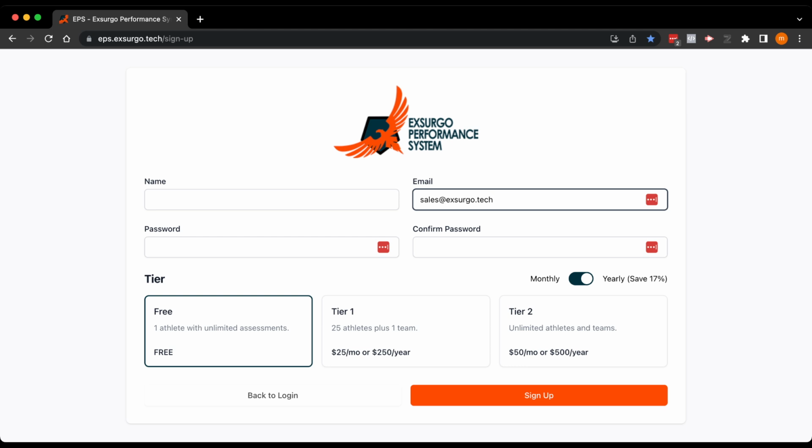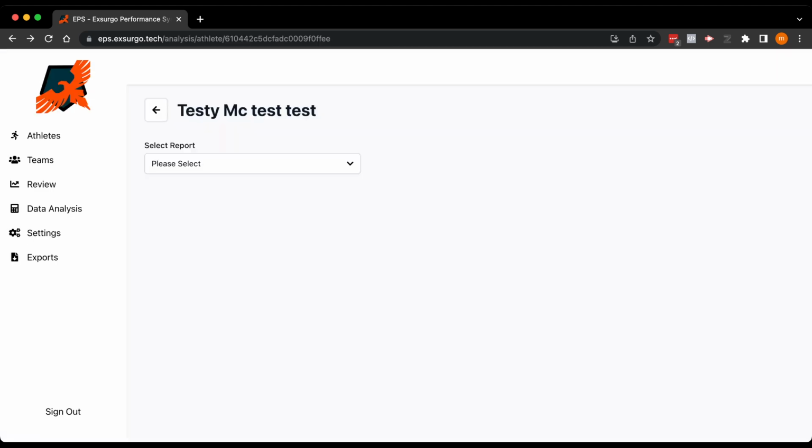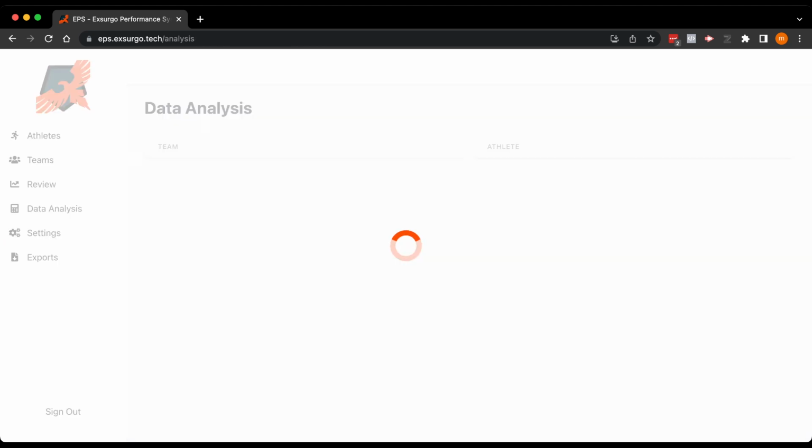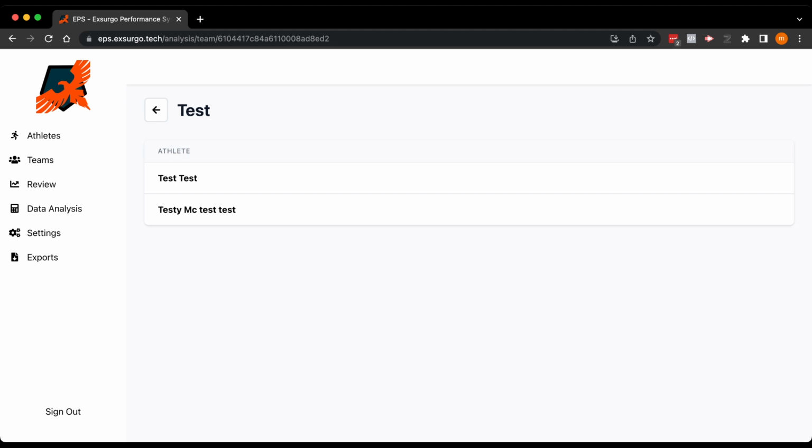We're going to go back to the login. Here we are. We're not going to use the sales account at Exsurgo Tech because that's a demo account. We're going to use our real one to show you some actual data. So here we are. We are under an athlete called Testy McTest. We're going to hit the data analysis tab here. We're going to pick our team. Team is Test. Our athlete is called Testy McTest.